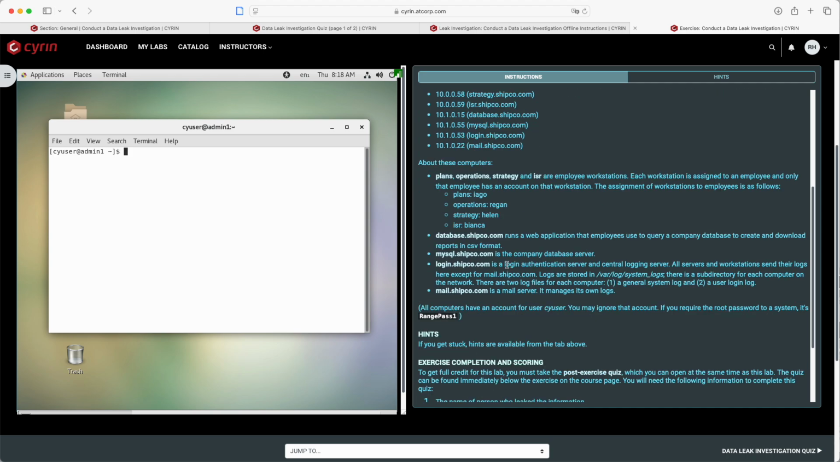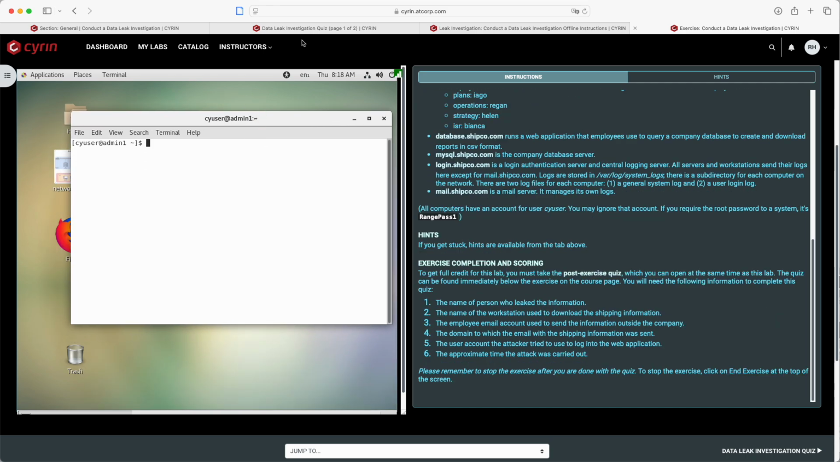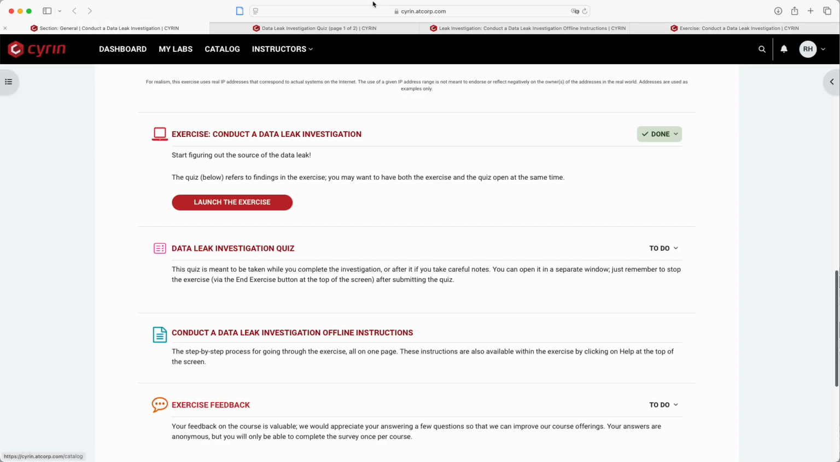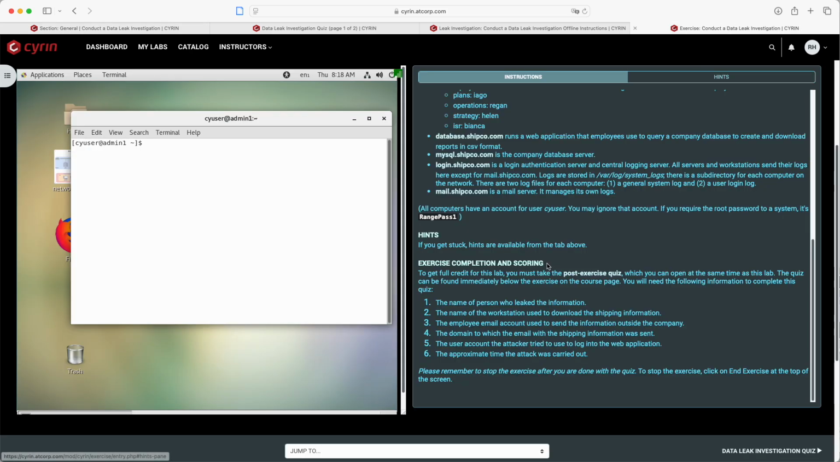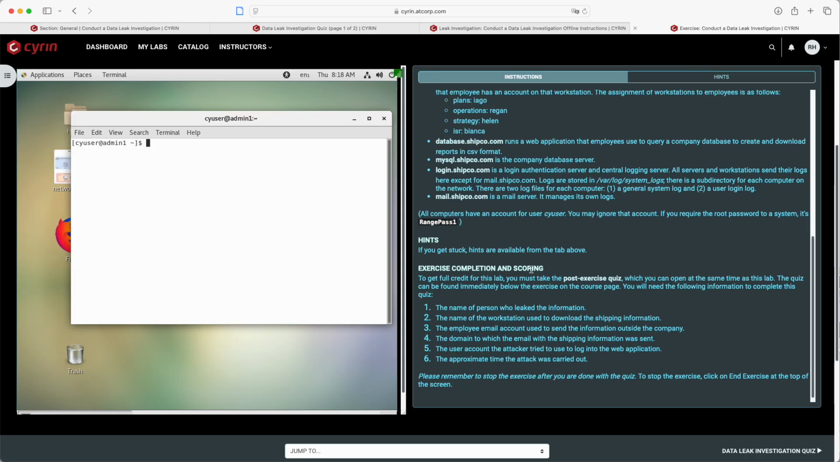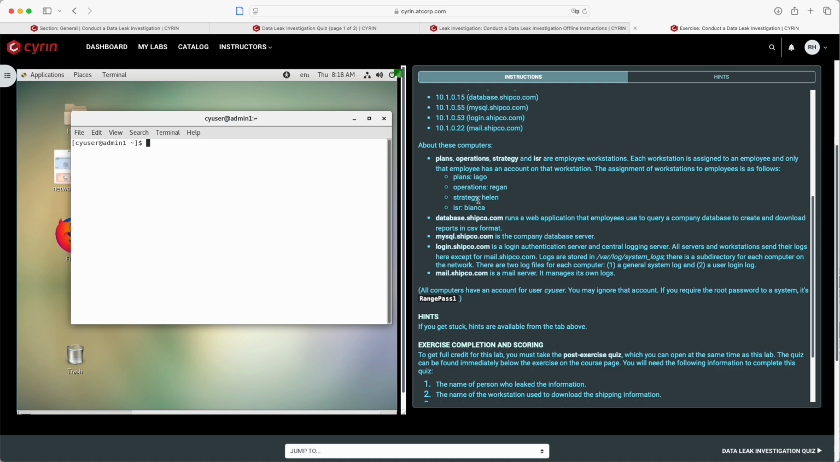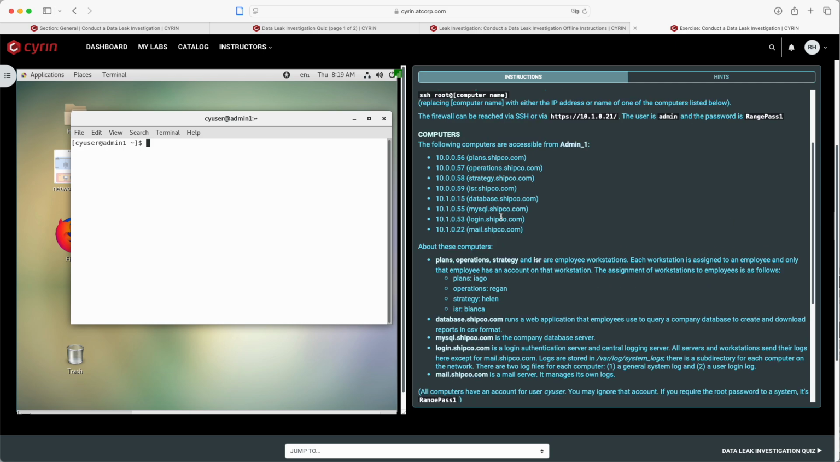So what I'm going to do first is look at the logins. Where is that? Let me just get back up here. I'm going to look at the login portal. And when I'm looking at the login portal, we're trying to figure out maybe someone like Iago, Reagan, Ellen, and Bianca, they got to be using those machines, but we want to think, hey, maybe one of them logged in and did something naughty.